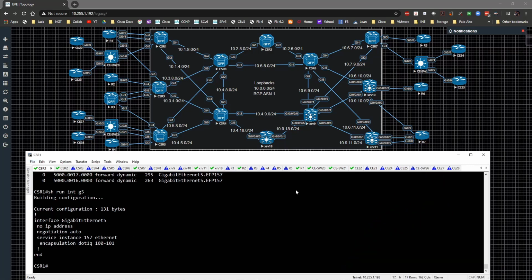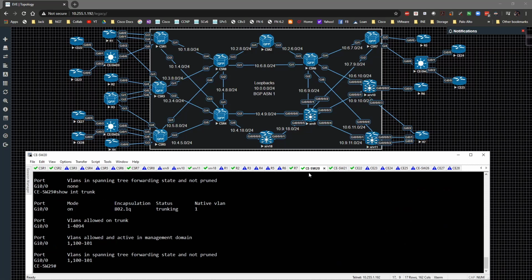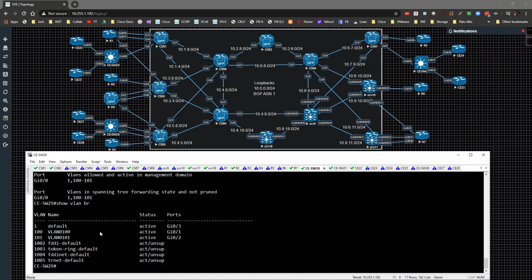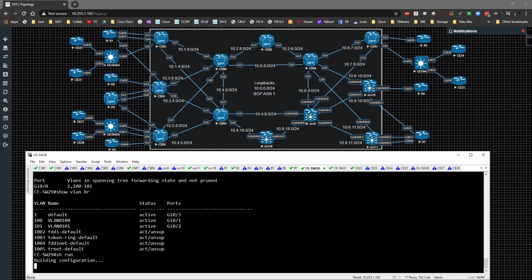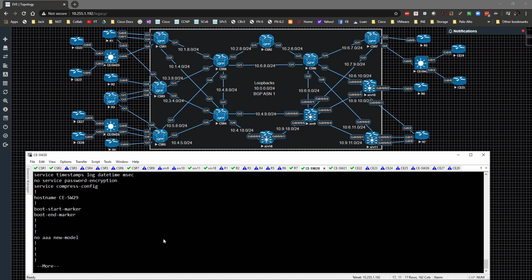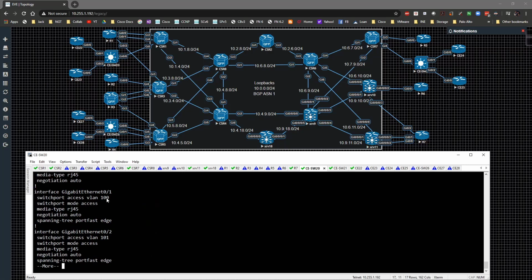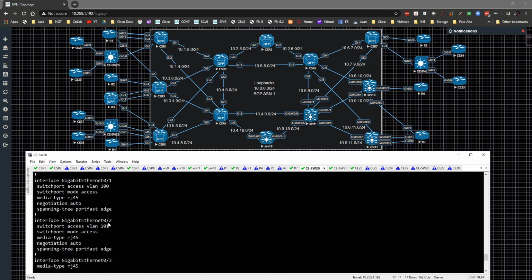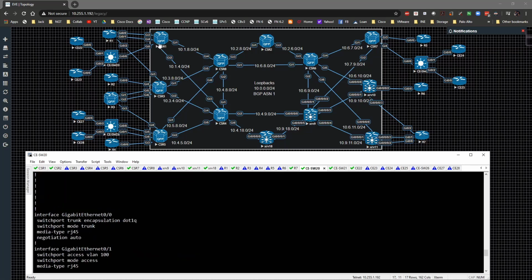Then we jump down to CE switch 20, and I created VLANs 100 and 101. We do a show VLAN brief. I added gig 0/1 to VLAN 100 and gig 2 to VLAN 101 to do VLAN separation. If we do show run real quick, we'll see that I configured gig 0/1 as an access port, VLAN 100, with portfast edge, and gig 2 for VLAN 101, and then on gig 0/0, I configured it as a trunk link up towards CSR1.